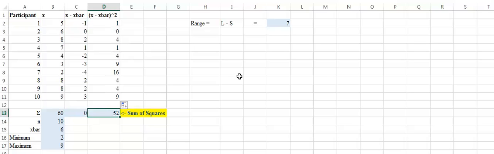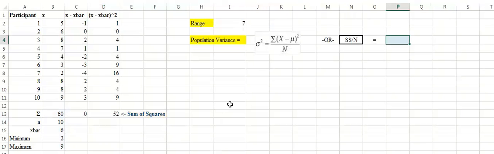With the sum of squares, we can do some really cool stuff. So let's look at population variance. So again, we still got our sum of squares here. So we have this fancy formula for population variance.